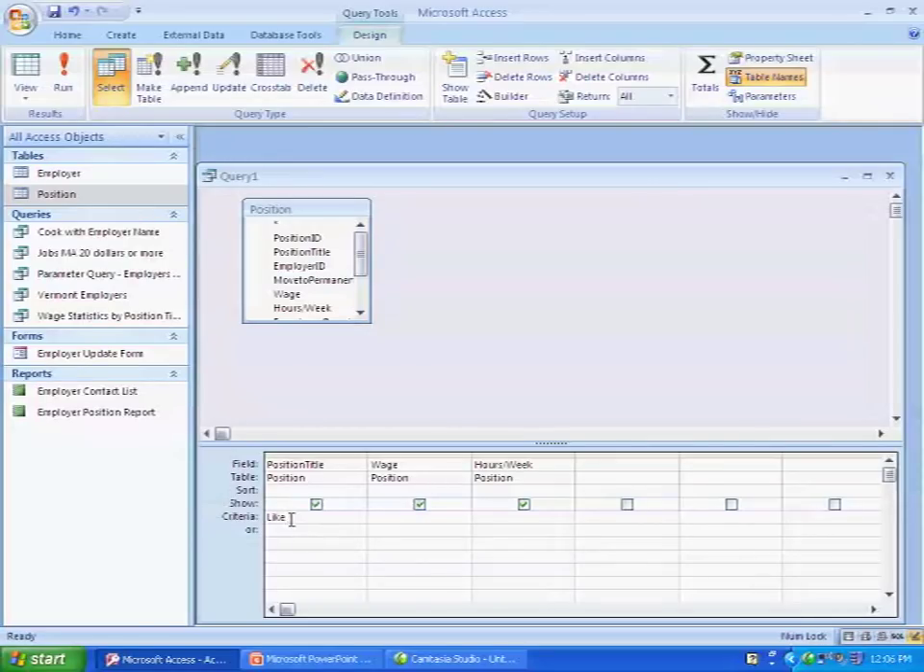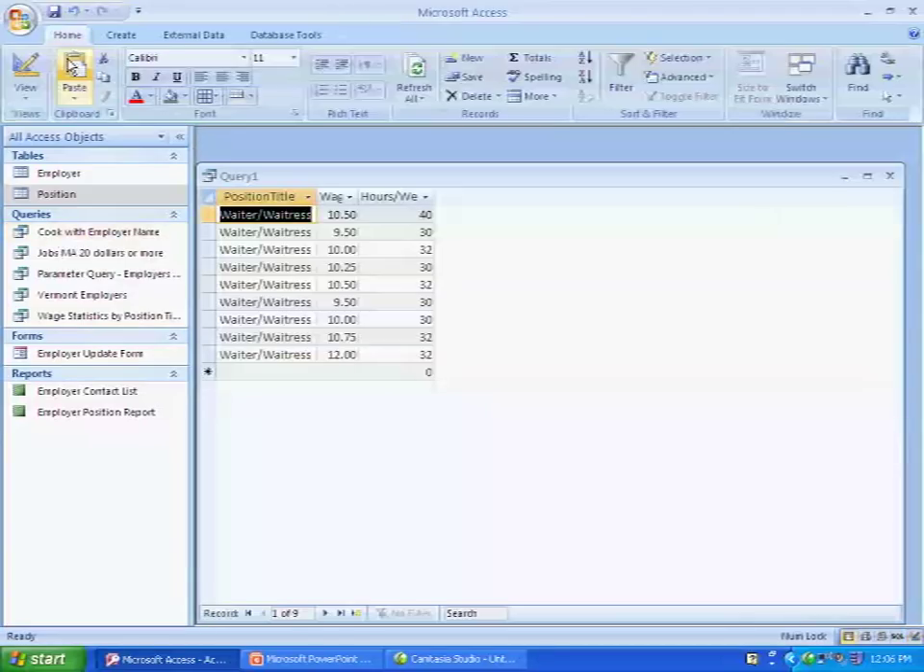So since I want to match part of the word, I know I need pattern matching. I type in the keyword like, and a space. This time I'm going to say star wait, W-A-I-T, star. The asterisk at the beginning and the end means I don't care what this position starts with or what it ends with. All I care is that somewhere in that position title, it has the word wait. It could start with wait, it could end with wait, or wait could be just in the middle. If I run this query right now, I get all 9 of the waiter and waitress positions.